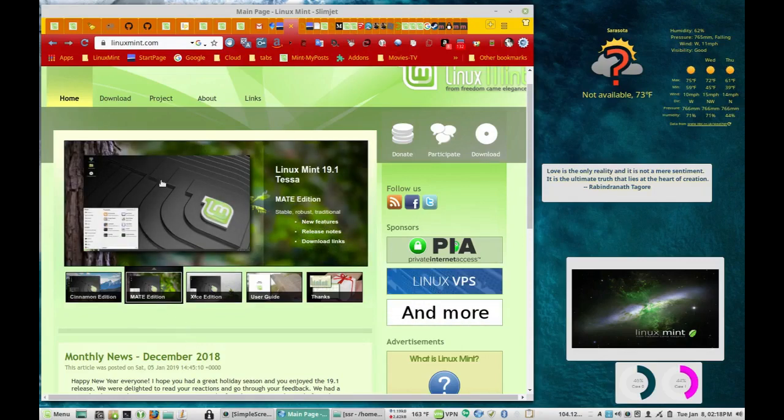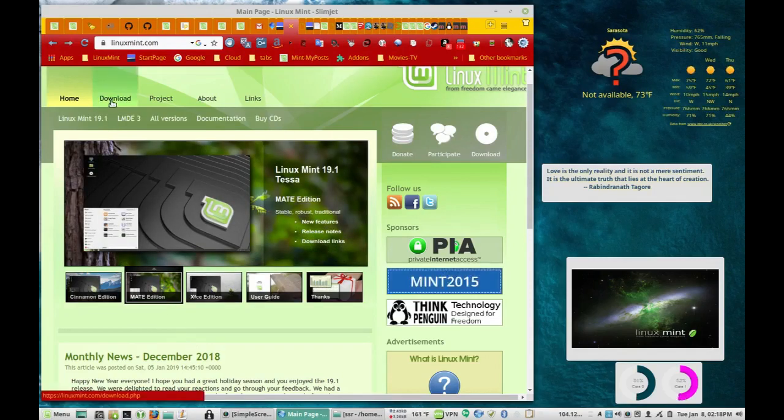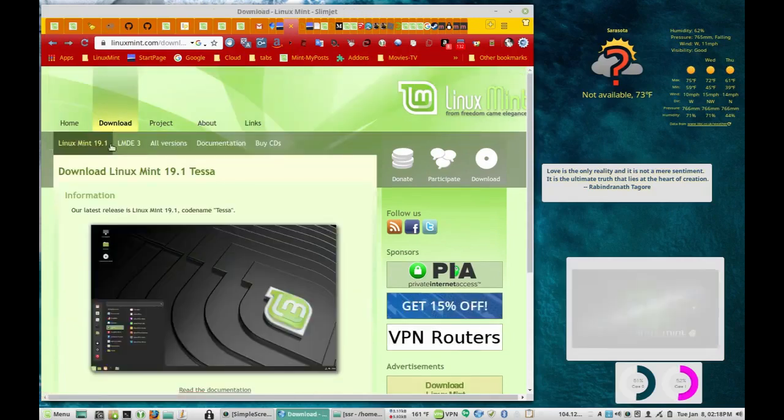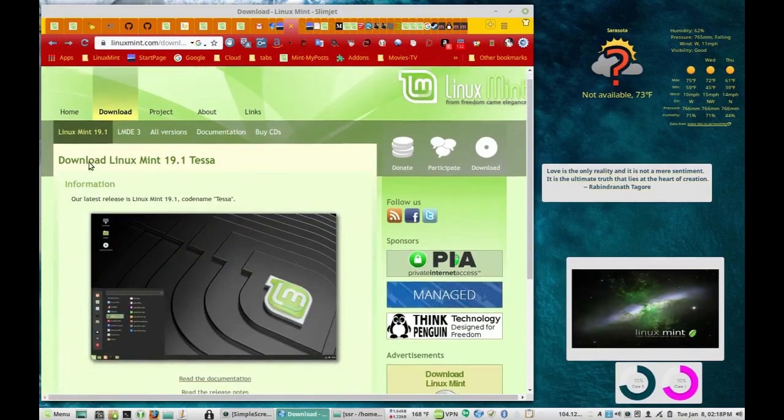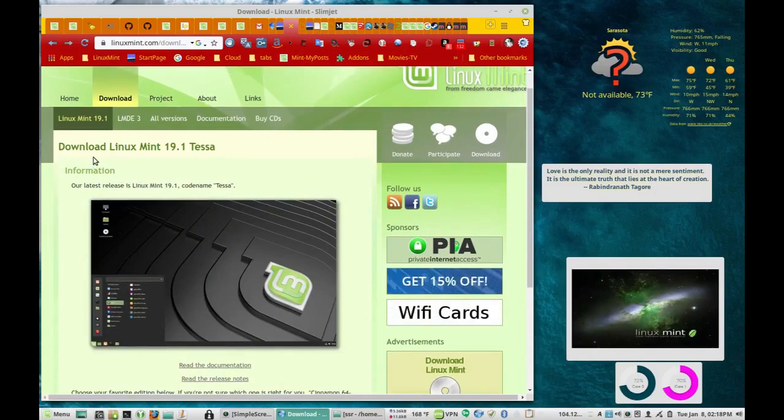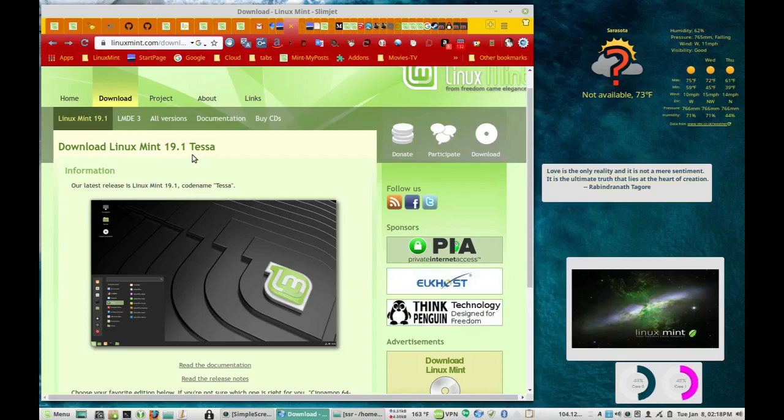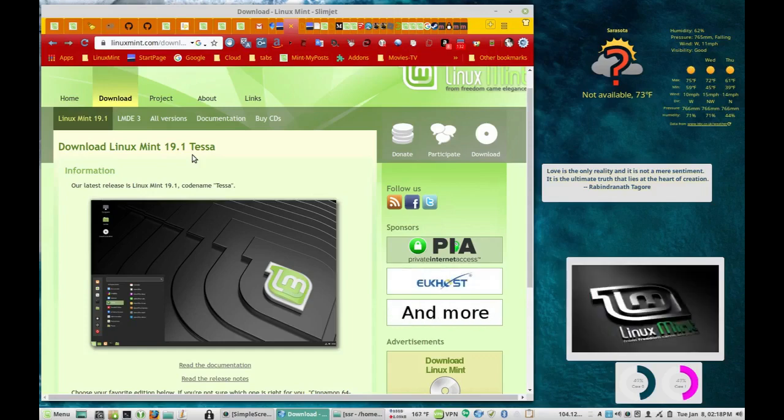Anybody can go to the Linux Mint website and click download, and there's a new version that just came out, 19.1. That's more for people that are already familiar with Linux Mint, and I mean, it just came out. I would recommend that you stick with Linux Mint 19 or 18.3, because they've been out, they're stable, they work great.